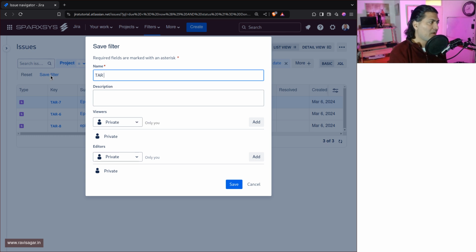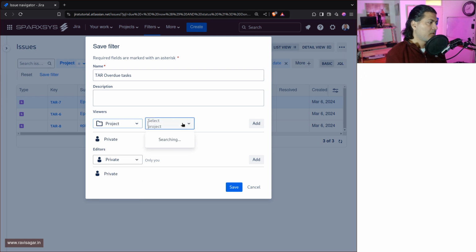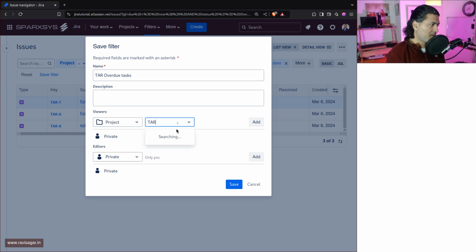Whenever you save a filter, you have the option to give it a name like tar overdue tasks, and you may want to share it with others if you want. Maybe you want to share it with all the users in your tar project so that they have access to it, and you can then save it.